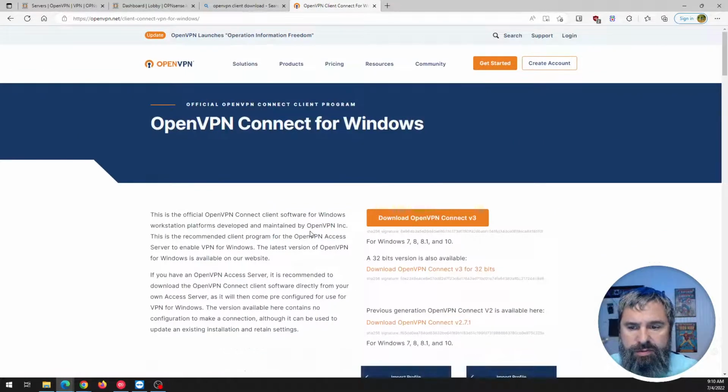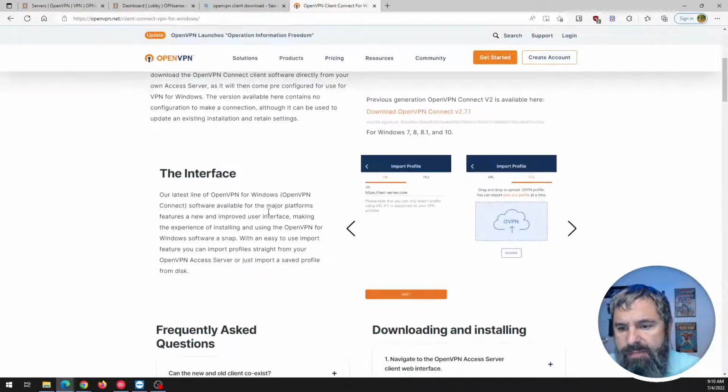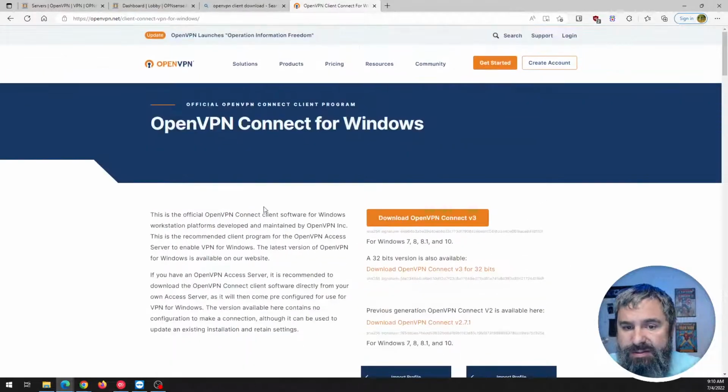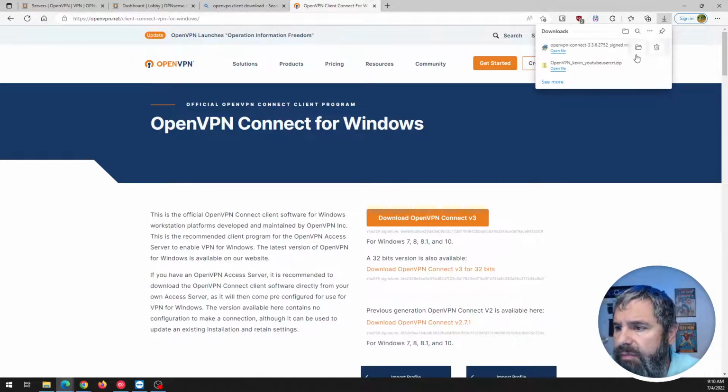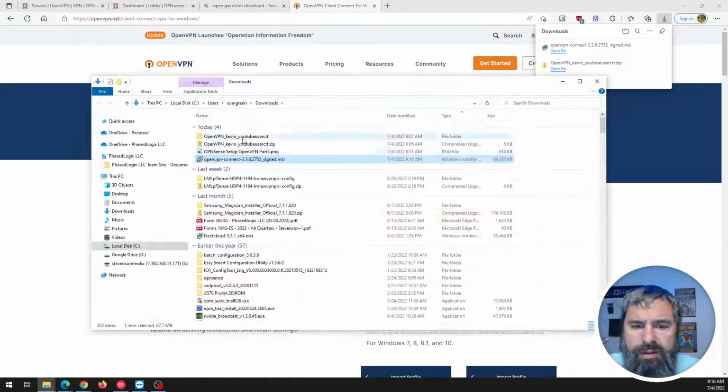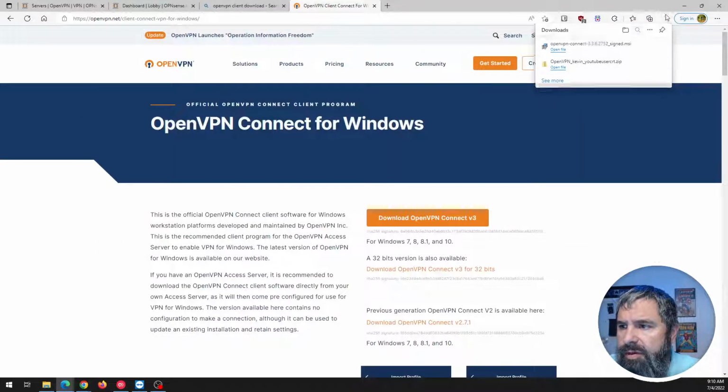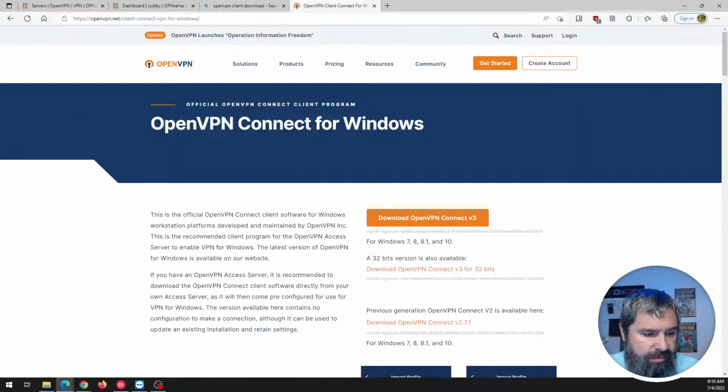This one is for Windows. Now, if you don't have Windows, there are other clients. Mac has a client. If you have an Android phone, there's an OpenVPN client you can install from the App Store. Same thing is true on the Apple side. So you download this guy right here, and you install it. All right. I already have it installed.